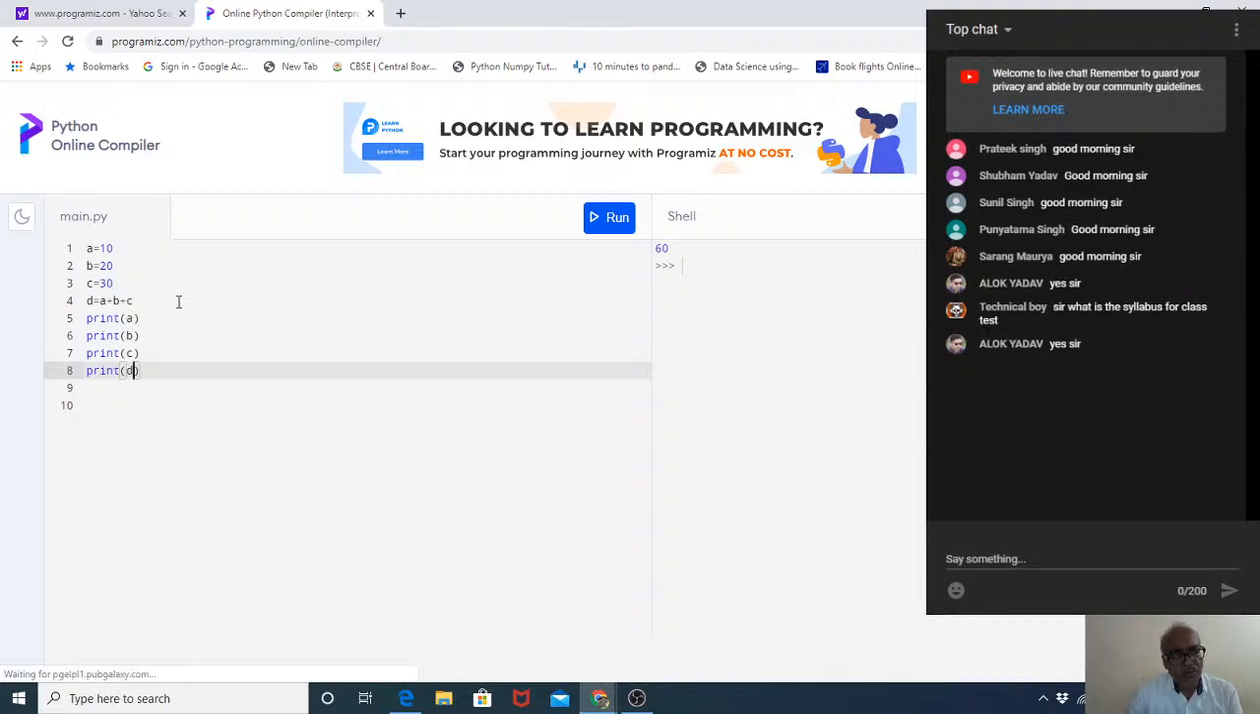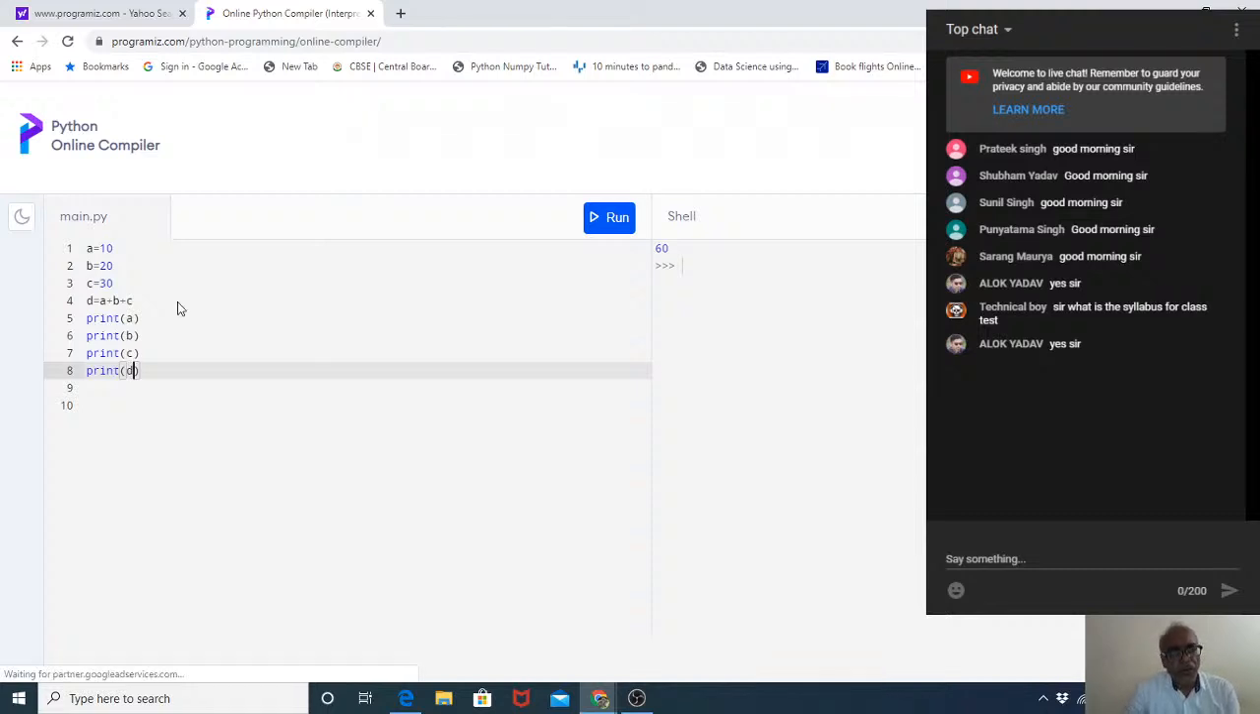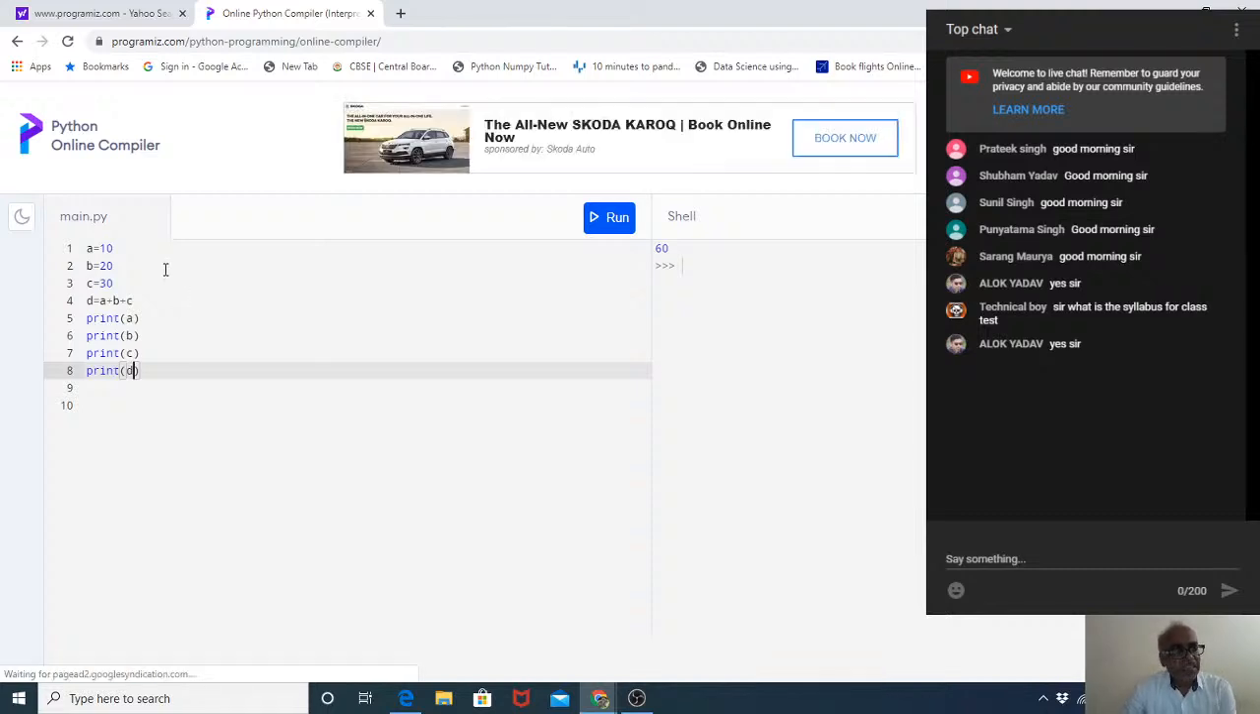Do you know what is meant by assign? Assign means giving values to the variable. So what we are doing is that A is equal to 10. We have assigned the value of 10 to A. We have assigned the value of 20 to B variable. We have assigned the value of 30 to C variable. And D has been assigned A plus B plus C.